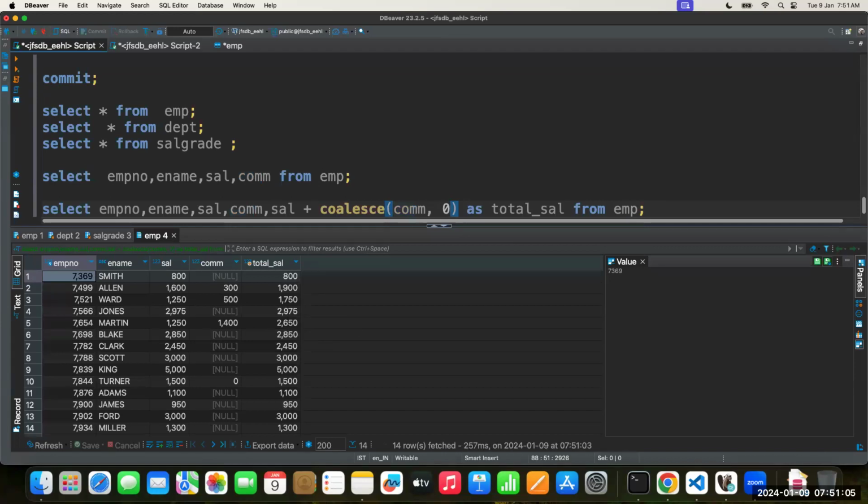The coalesce function replaces null values with 0, and then the salary plus the commission is added, creating a new column called total salary. So this is the way, when you are selecting with SQL queries, you can derive new columns. We are not making modifications to the database. While projecting the data, you project it the way you want.